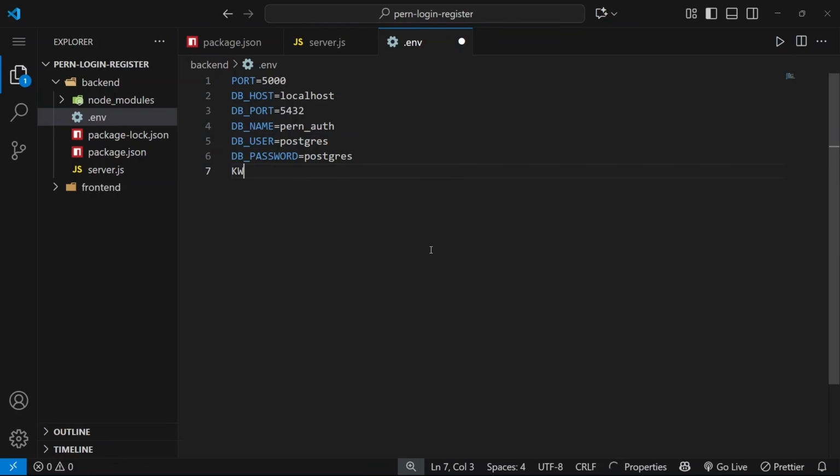Then we need to have JWT secret, of course. But for the sake of this tutorial, I will just say 123456. But of course, when you deal with some real projects, you need to provide a very strong and long JWT secret. And our final variable, which will be client URL, and in this case, it will be 5173. Great, so let's save this file.